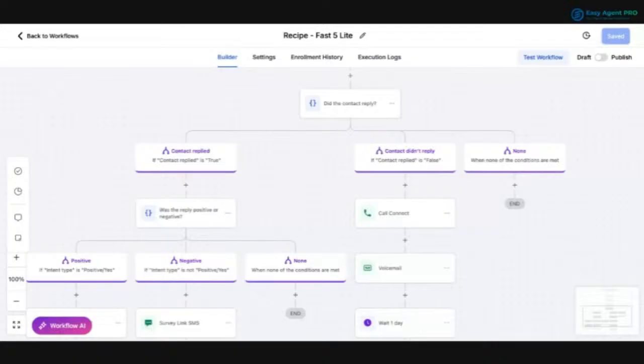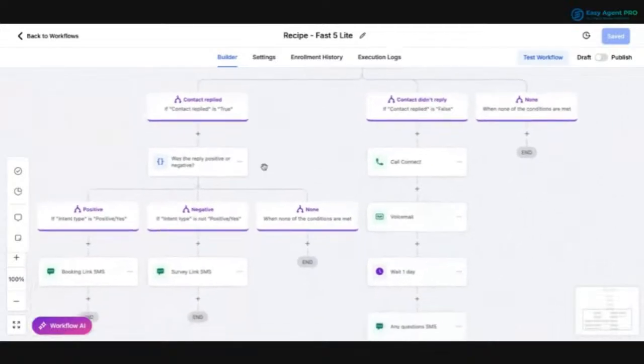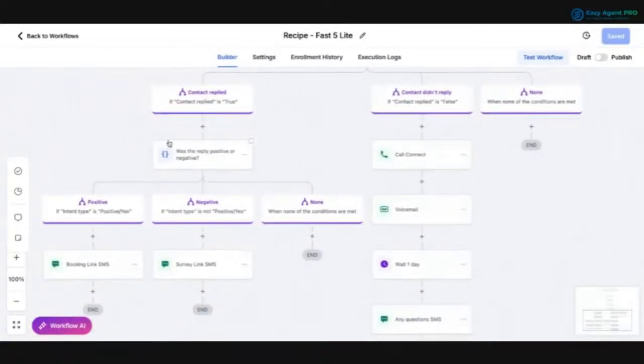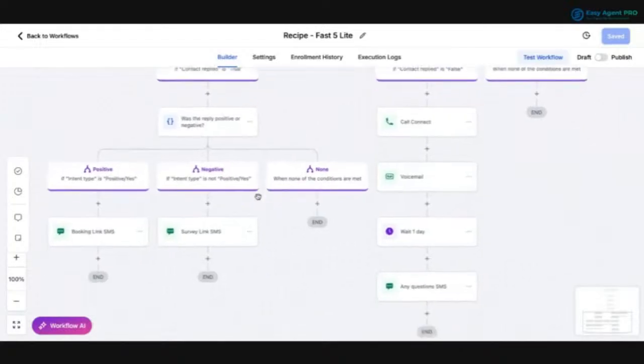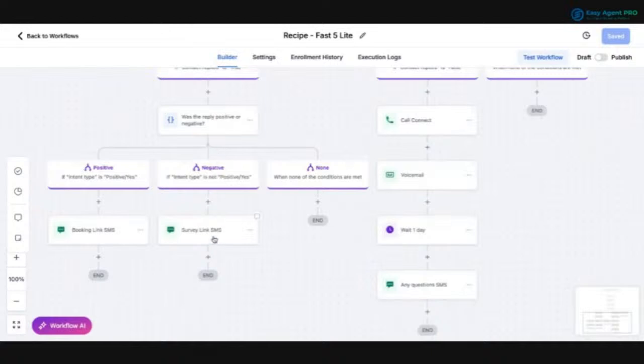But in the default setting, all that we're looking for is if they reply or if they don't reply. So if they reply, the system will actually see if it's like a negative. So if they responded with something like no or get out of here or who are you or anything like that, it'll stop. If it's negative, they'll just get sent a survey: hey, what was the issue? Something like that. And then if they respond yes, it'll send them a booking link.